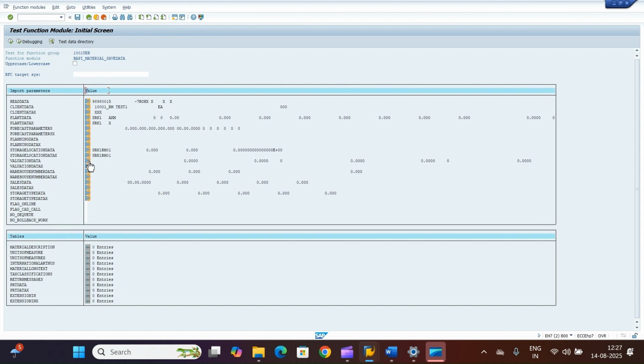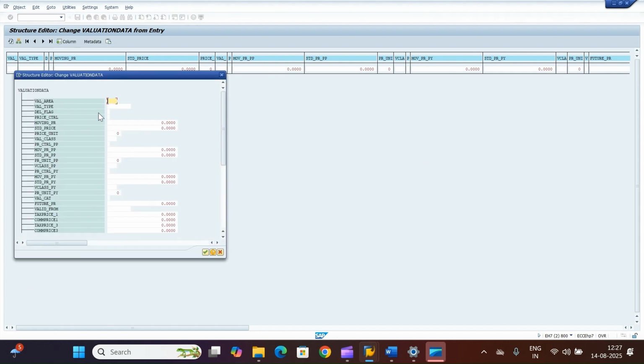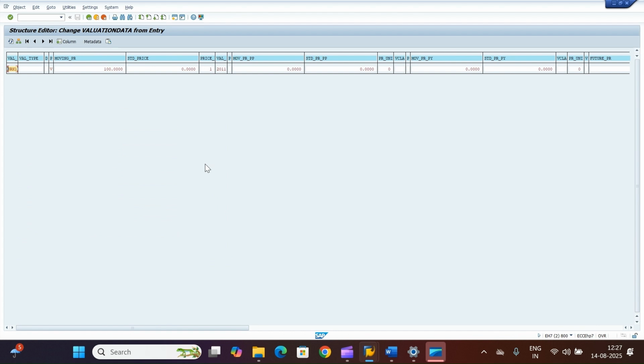Next one is valuation data. Whichever views you have selected in the initial header data section, that you have to update. So valuation area is nothing but our plant. So I'm updating that. And price control, I'm considering as moving average price, providing the moving average price here as 100, then price unit as 1, and then valuation class as 2011. This valuation class as per accounting view you can update. I have configured it already, that's why I'm updating as 2011.